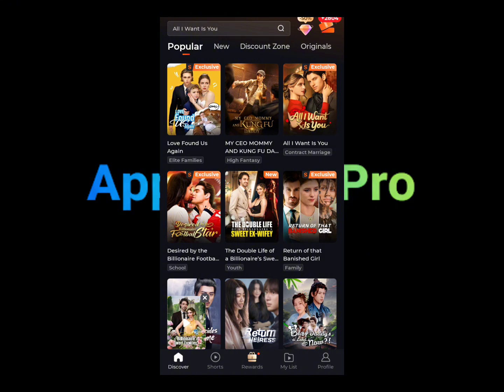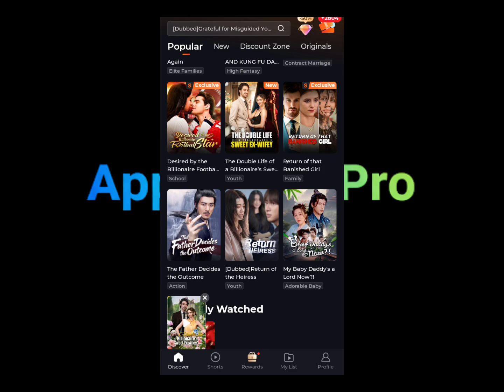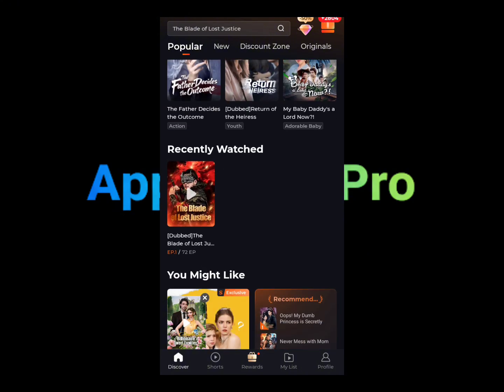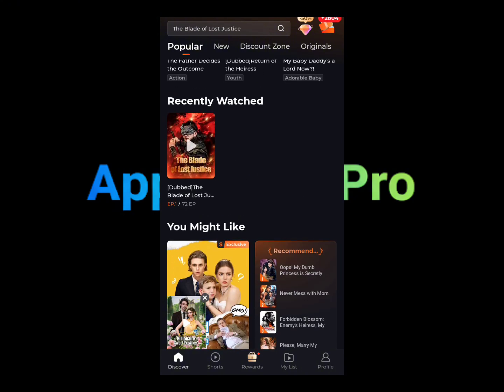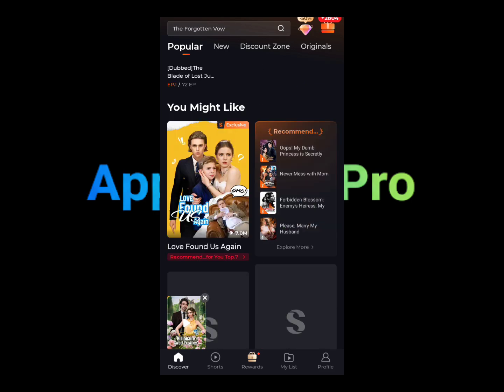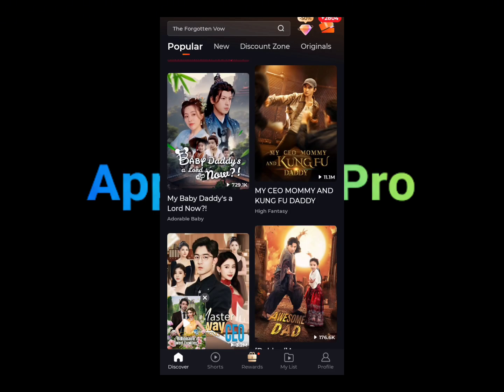Very simple layout, and you have quite a lot of drama films or movies which you can choose from. A lot of them. Some of them you may need a subscription, however, some of them you may need to unlock the episodes with some of these short movies. So as you can see here, you can scroll and you can also see your recently watched down here, and pretty much you can scroll on for whatever you want.